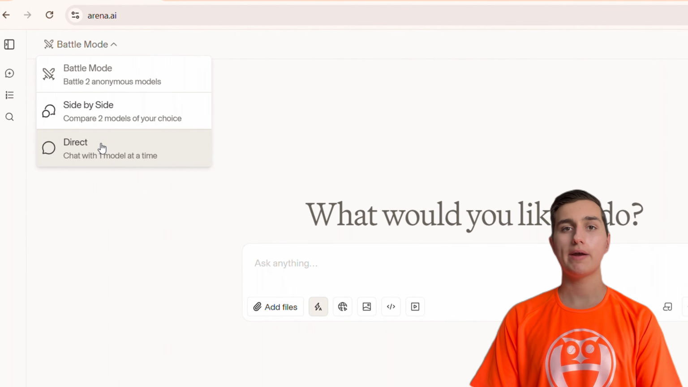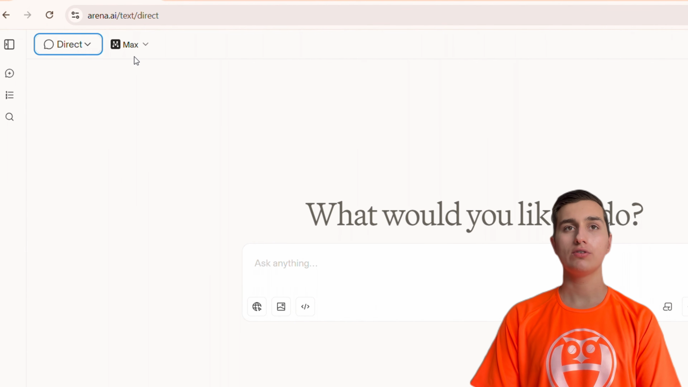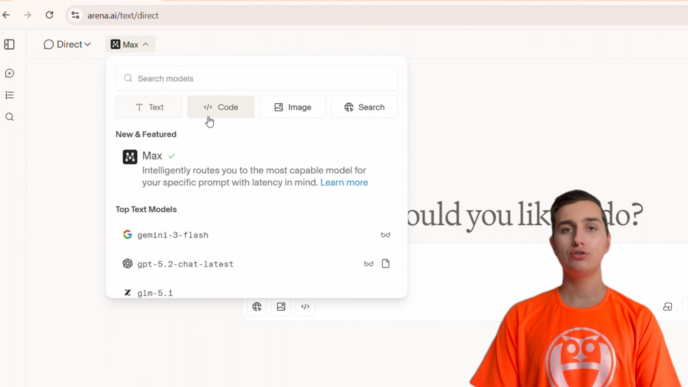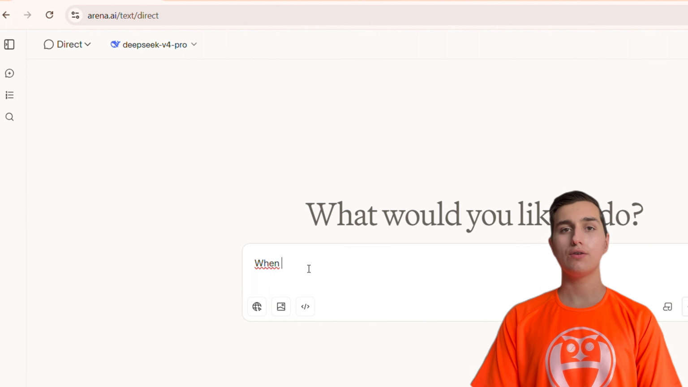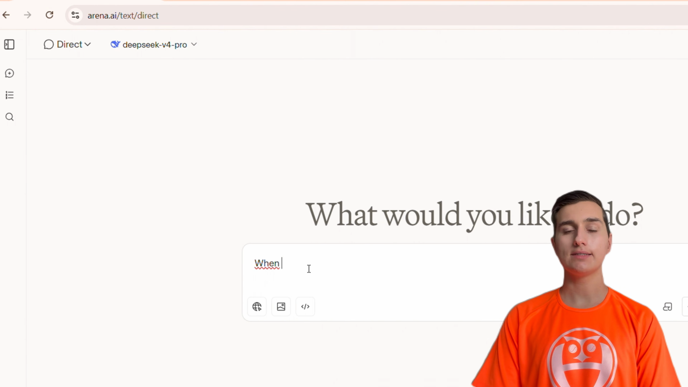If I click on direct, I can now choose many different models by clicking right here. I can choose between the text, the code, the image, and the web search. In the search bar, you have to put DeepSeek, and as you can see, we have many different models of the DeepSeek V4. We have the DeepSeek V4 Pro, the Flash Thinking, and the Pro Thinking. I'm gonna click on DeepSeek V4 Pro right here, and as you can see, the model is now selected, and I can ask anything I want.